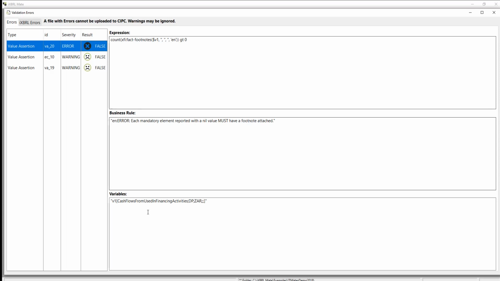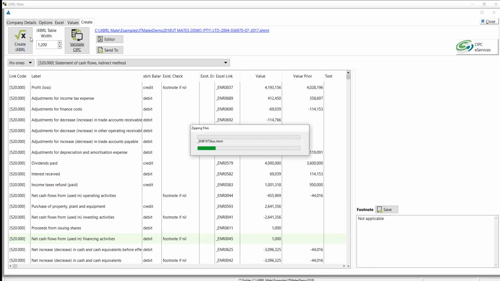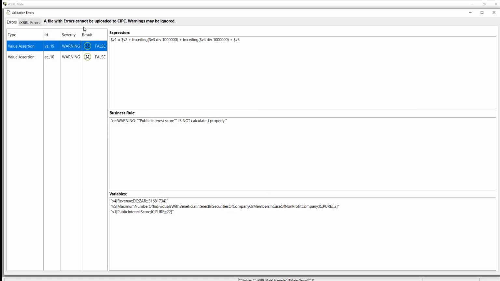But there's another error here. This is cash flows from used in financing activities. Okay, DP means the prior year. So let's have a look at that. If we go to financing activities, net cash flows, financing activities, we also just say not applicable and do the same thing again. Remember, all those items that came back with errors would stop this file from being accepted by CIPC. Warnings are fine, but errors will stop the file.